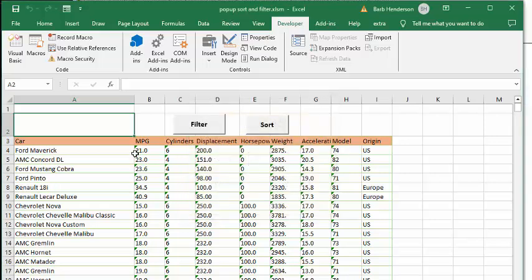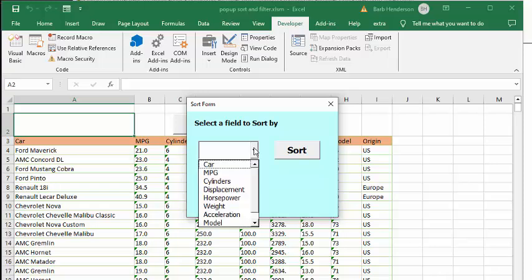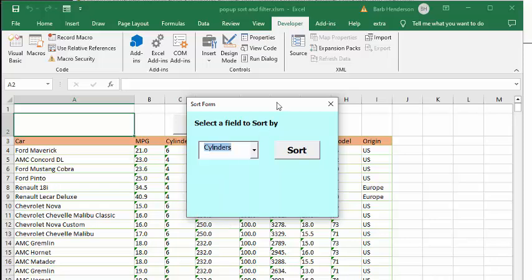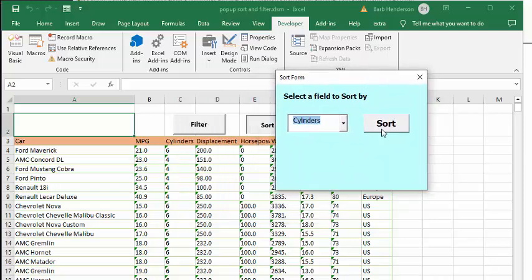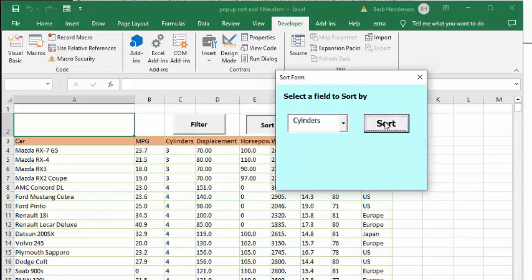And then let's try our sort button. So once again, you select the field. And so let's sort by the number of cylinders. So I'm going to move this off to the side, and I'm going to go sort. There we have 3, 4. They're all sorted in that direction. So let me show you how I did both of these.